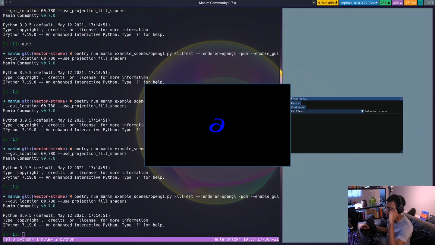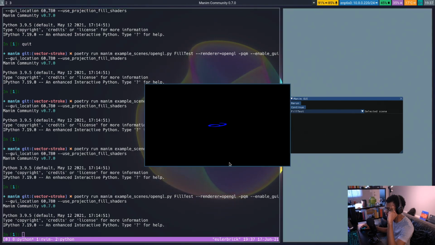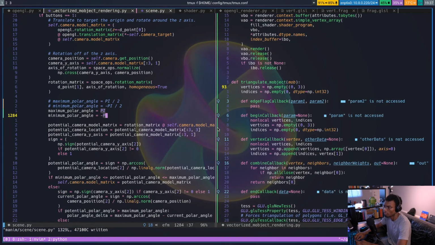Yeah. Wait. Why would it go all the way around? I think those two numbers are limits on how far you can go. No, I don't know. Pi and negative pi.